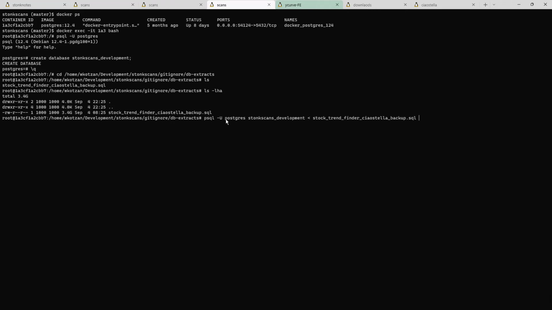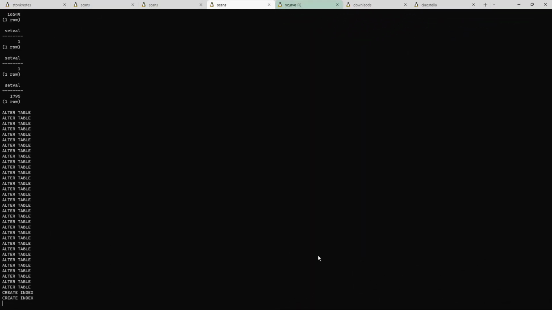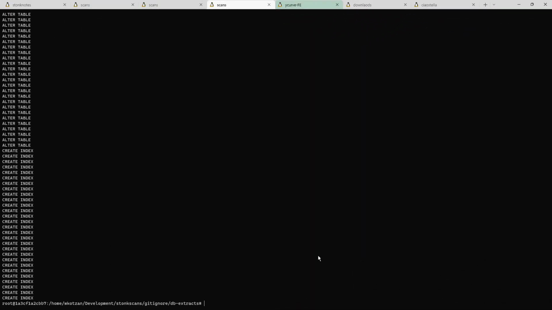Now I think we should be able to load the backup just using this command, where we tell it to log in using the username Postgres, use the stock scans development database that we just created, and it'll just run this SQL file. That should work. Okay, so it looks like that data load was successful.